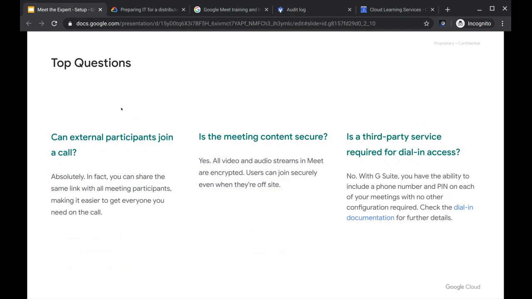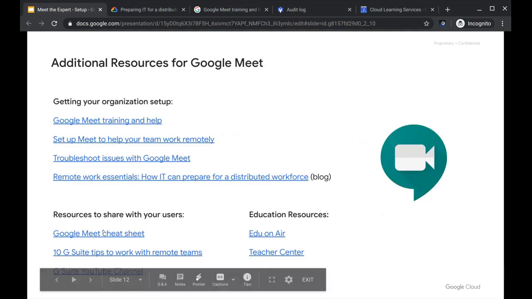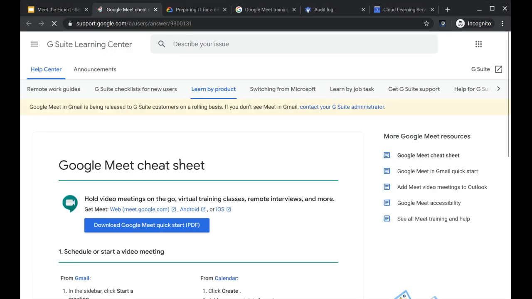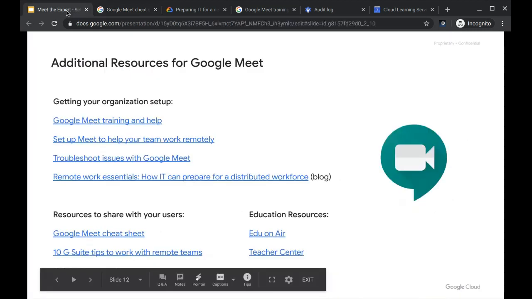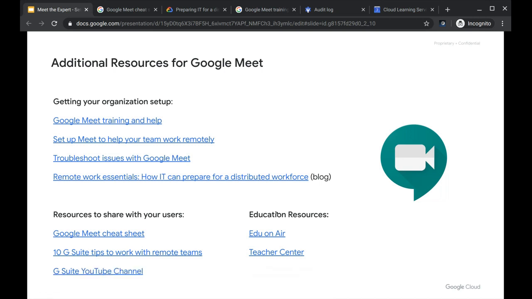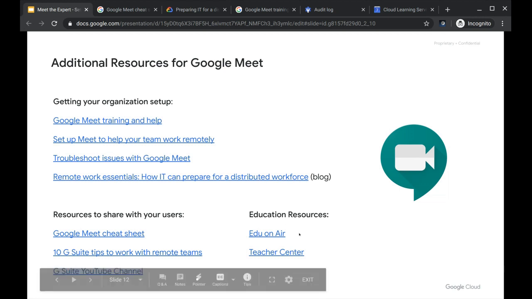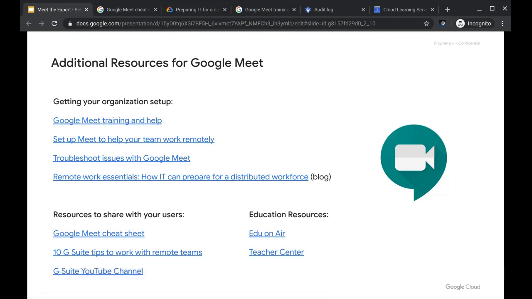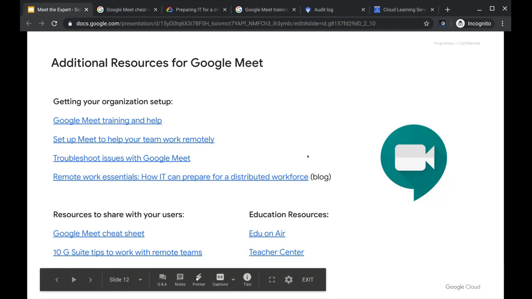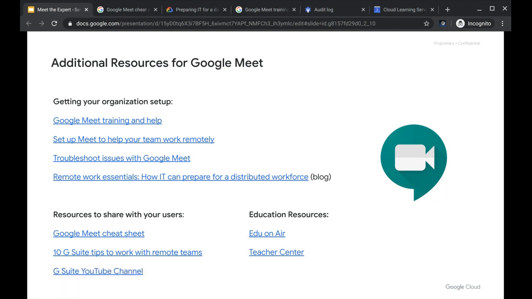We also have some really good resources that you can share with your users. There's a great Google Meet cheat sheet, which is how they can get started with Meet. There's a PDF file that you can download and share with your users. And don't forget that our education team, our EDU team, has a whole series on EDU on Air, and there's some great resources available just for our teacher communities, because we want a big shout out to all of our teachers right now that are working remotely and doing virtual learning as well. There's a big learning curve for them as well to accomplish their tasks with our children.